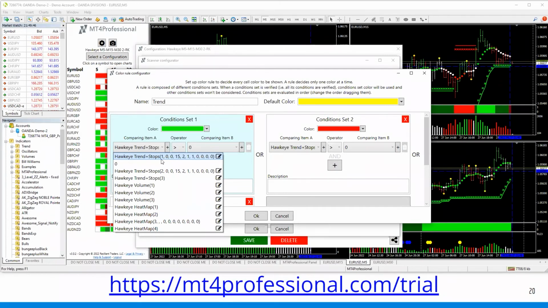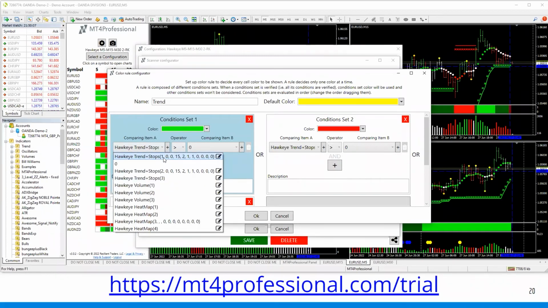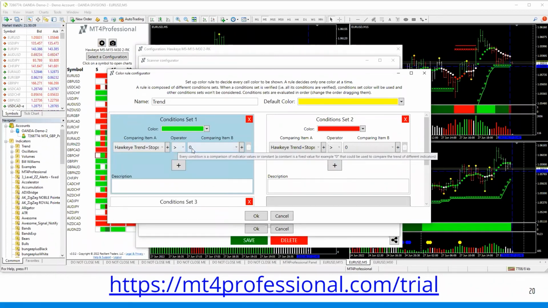So there are 3 outputs to the indicator. The first output shows me whenever it's on, it's a bullish trend. The second output only comes on when it's a bearish trend, and the third output only comes on when it's a white or neutral trend. So I'm looking to see if the first one, which is the bullish trend, is greater than 0.